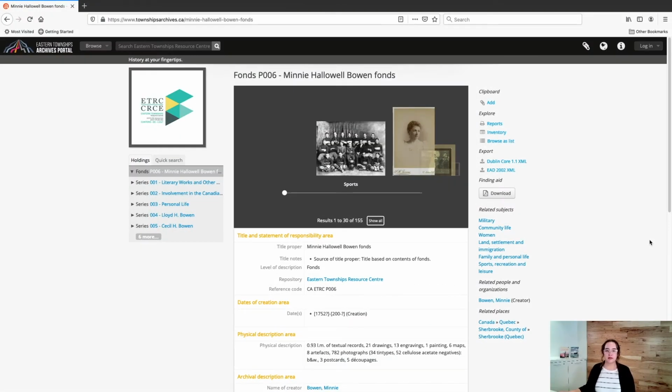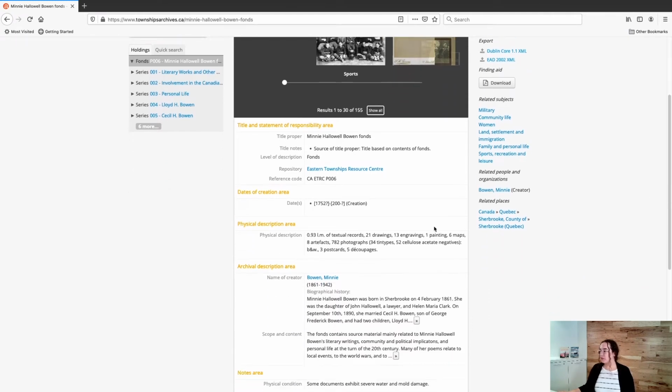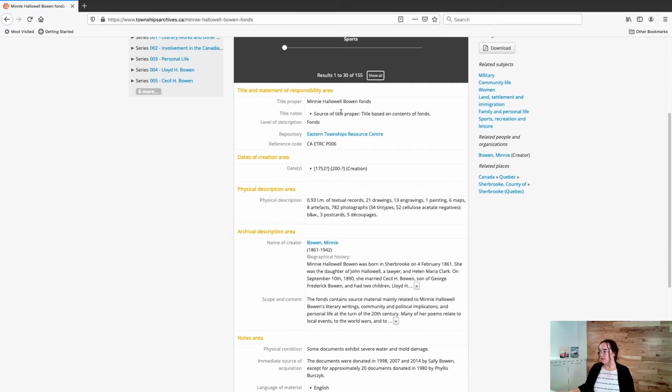The descriptions that you'll find on ETAP generally have these fields filled out. So first we have the title proper. In this case, it's the title of the fond, the Minnie Hallowell Bowen fond. There's also a title note on the source of the title proper, which lets you know where this title came from. The title and statement of responsibility area also includes the level of description. In this case, it is a fond, and the repository, the Eastern Townships Resource Centre. And it also includes a reference code, which is an identifier for this particular fond. The lower levels of this fond will have more detailed identifiers to indicate those lower levels.